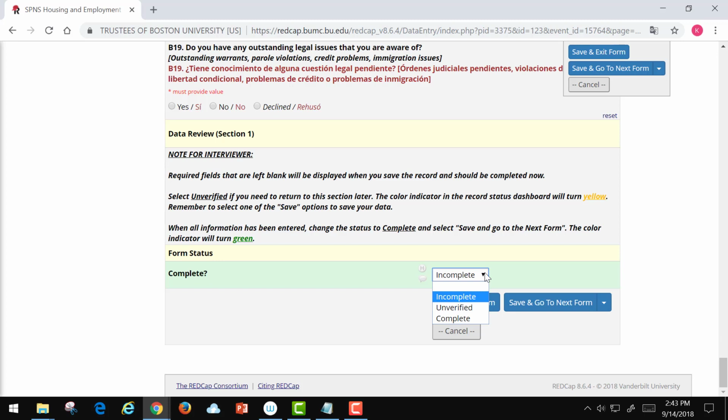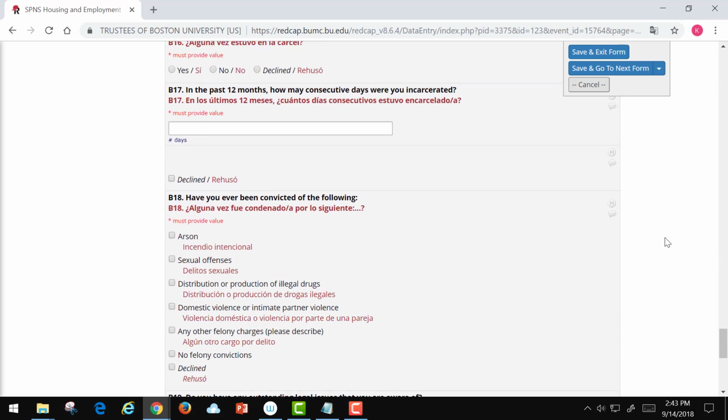We recommend that you select unverified if you know that you want to come back and fix something later. But otherwise, if you've completed the form, we recommend that you select complete so that everybody can see that the form is green, that it's done. You don't need to come back and fix anything. A couple of other navigation things about REDCap.